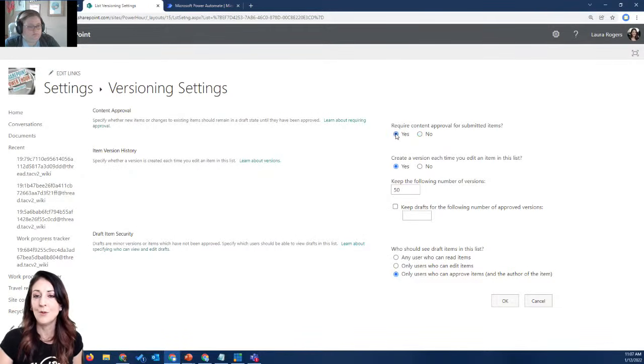Require content approval for submitted items. And you just change it to yes. So once you change it to yes, then you'll have some extra settings down here to pay attention to. So who should see draft items in this list? So draft items means items that have not been approved yet.